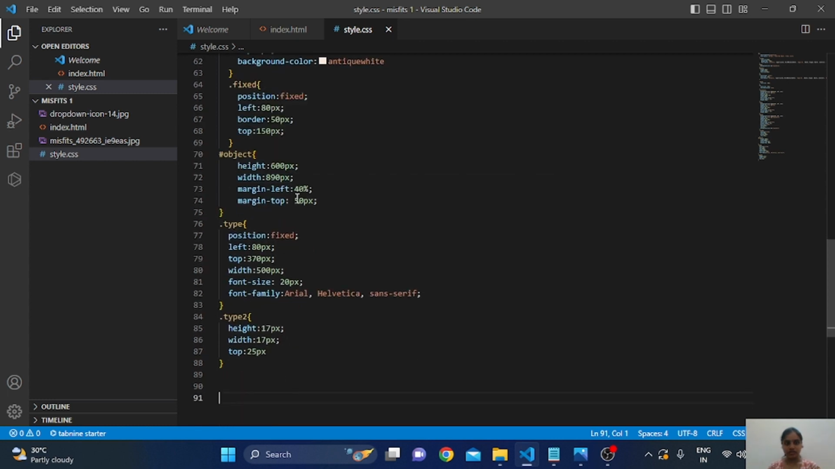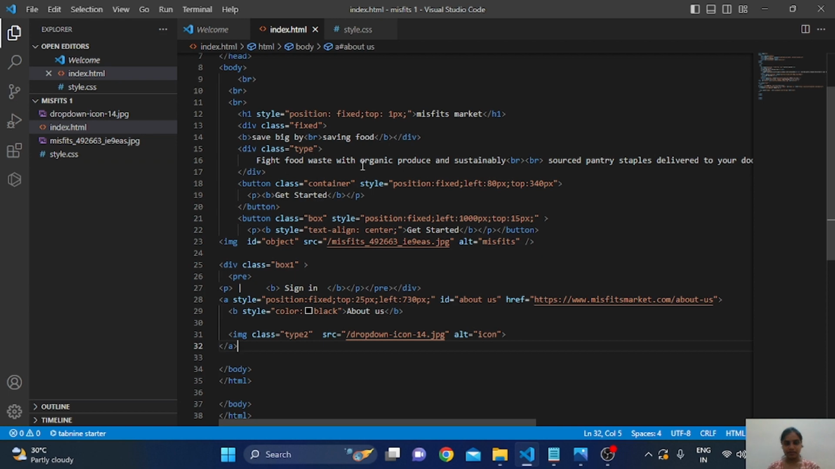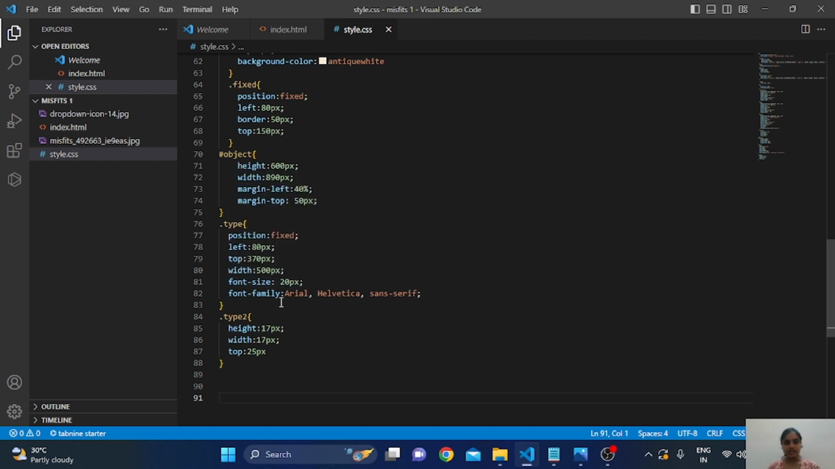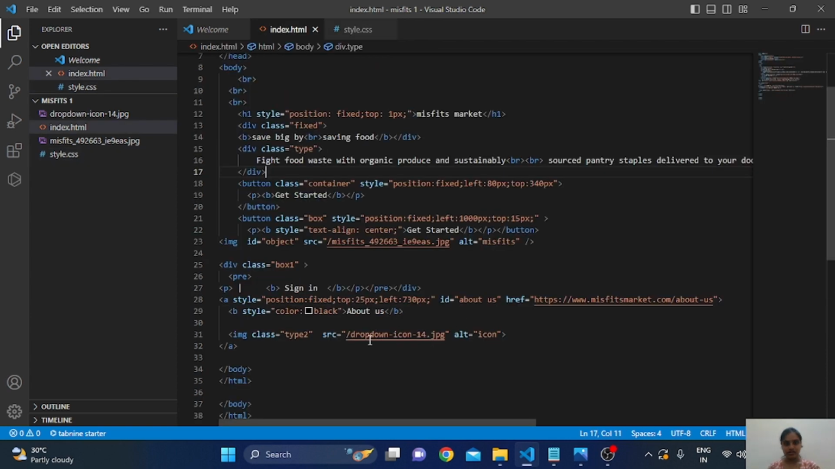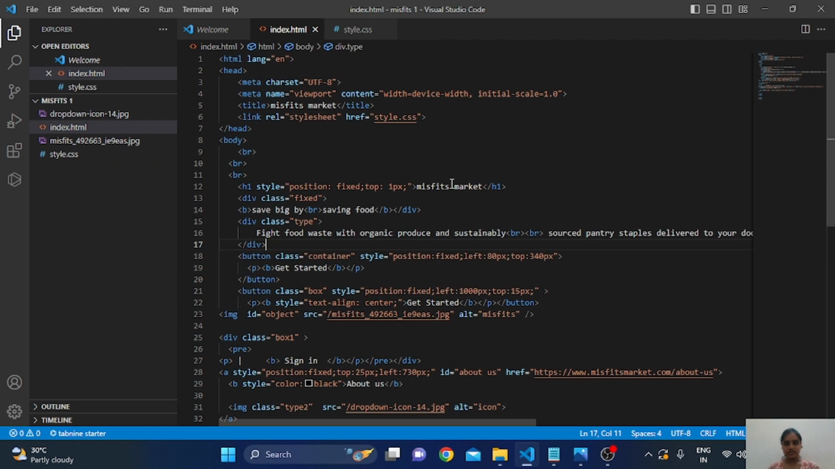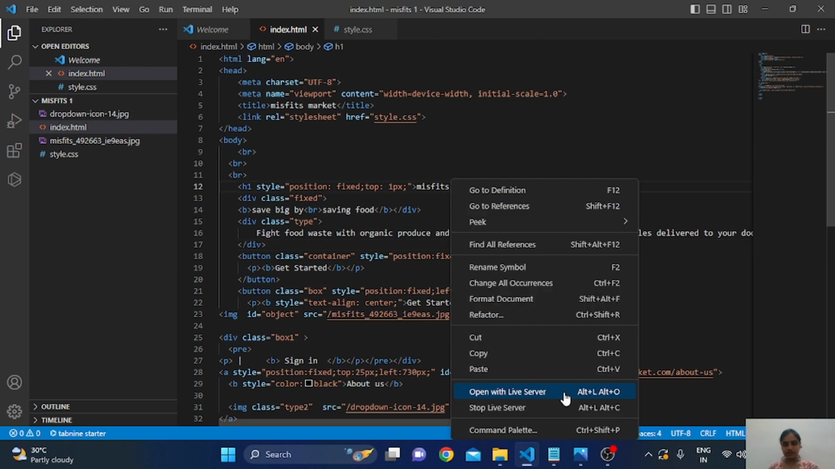Given for the object, and we have given height, width, margin top and margin left. And for this text we have taken class as type, and we have given some position left, top and width and font size, and font family we have given as Arial. And for type 2, this is the drop down symbol, and we have to adjust that symbol, so we have taken class as type 2. And I have given some height, width and top, and we can see the output with live server.